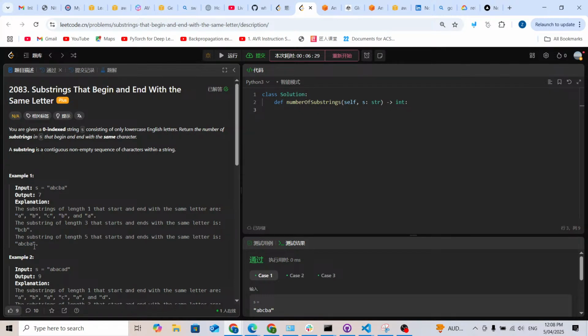How can we solve this problem easily? I think we just need to check how many of each character there are. For example, we can use a counter to count how many A's. Say there are two A's. Then this A and this A are valid, and this AA should also be valid. We just need to check how many of them.